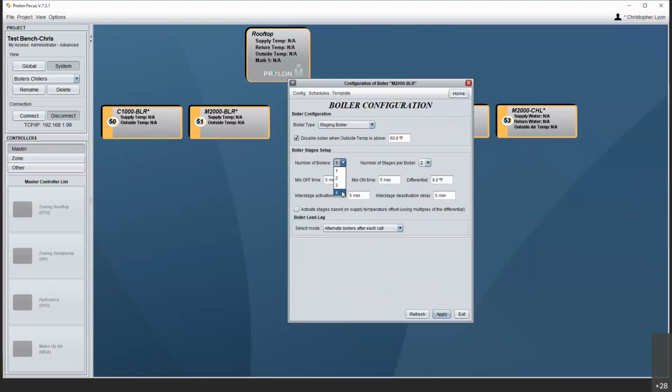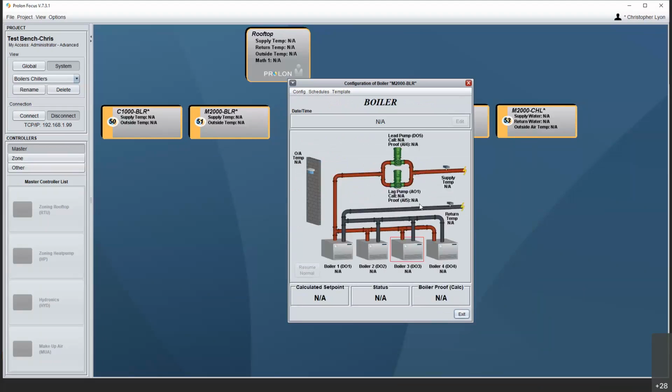We can go up to 4 single stage boilers, or we could have up to 1 4-stage boiler, or anywhere in between. I can have a couple of 2-stage boilers. Every time you make these changes, the graphic is going to redraw in there, and it will show the appropriate number of boilers. All those same rules we talked about apply here. So we really don't need to talk too much about everything else. The temperature configuration, pumps, all that, it's going to be the same.